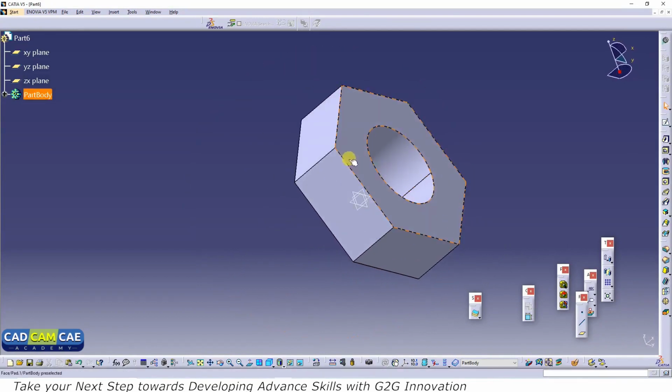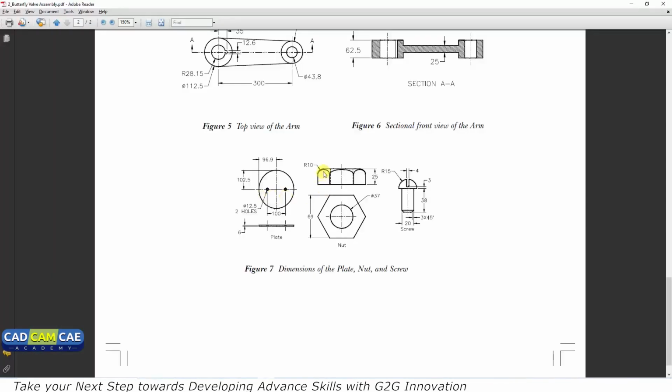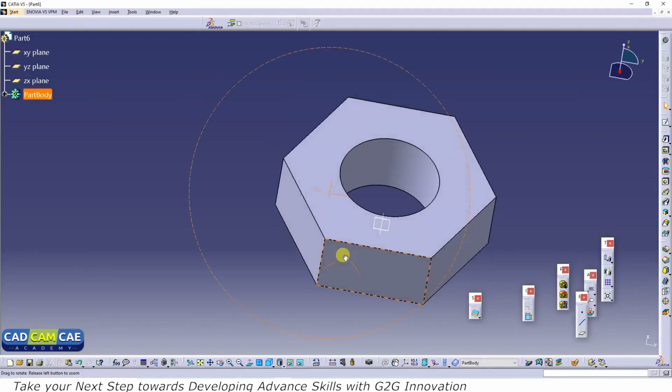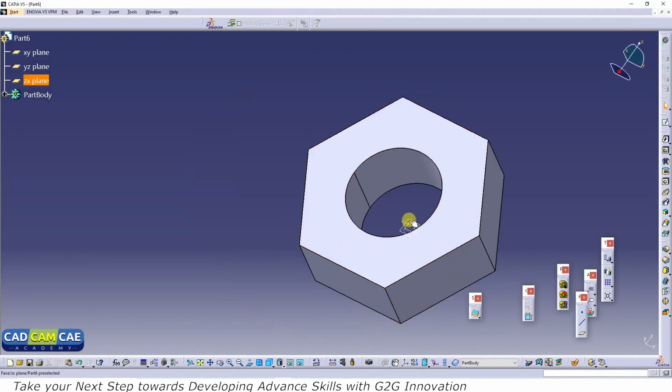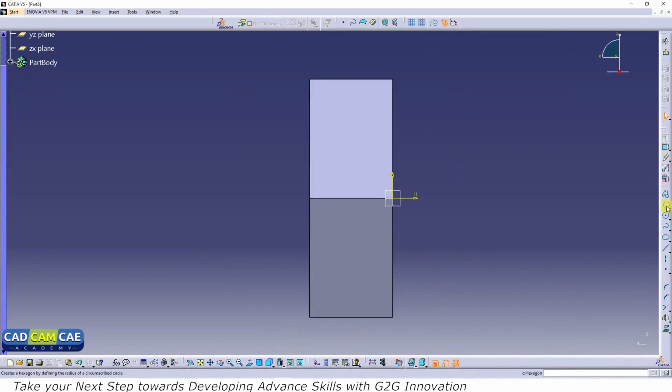So we have created this part, and now we have to create this profile. So we have to select a plane. We'll be selecting ZX plane, click on sketch. Let's create a triangular profile. Let's give an angle of 45 degrees.